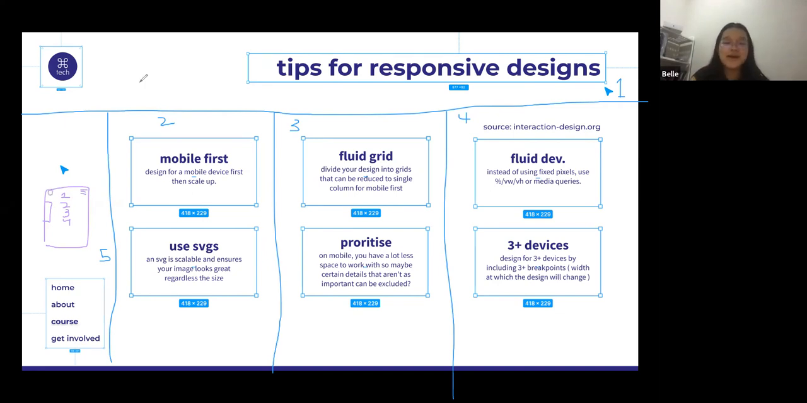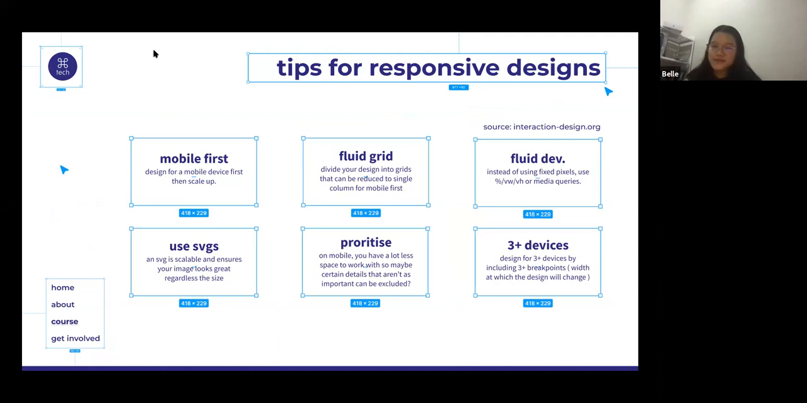Okay, so I am not the best at drawing with the trackpad, but I hope that illustrated the point, which is that when you design in a grid, it can make it really easy to make things responsive. So that's just one of the tips. The third thing is fluid development.